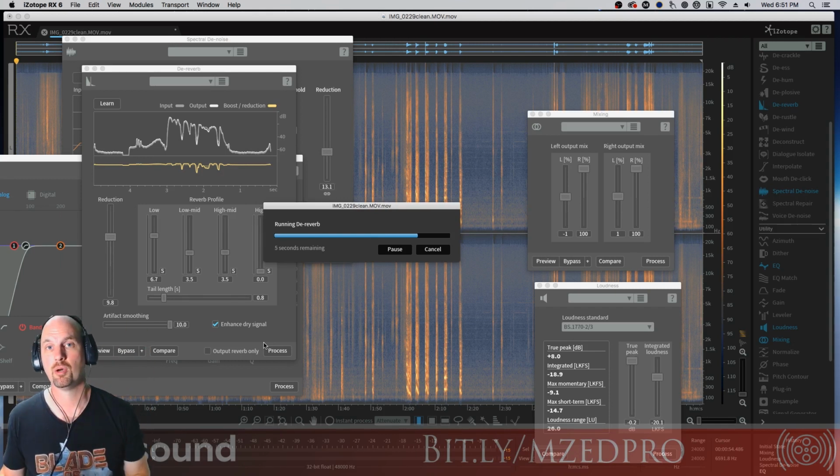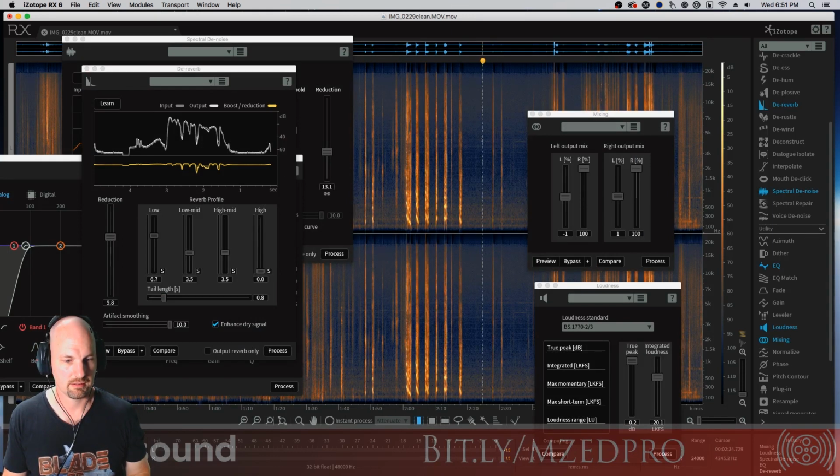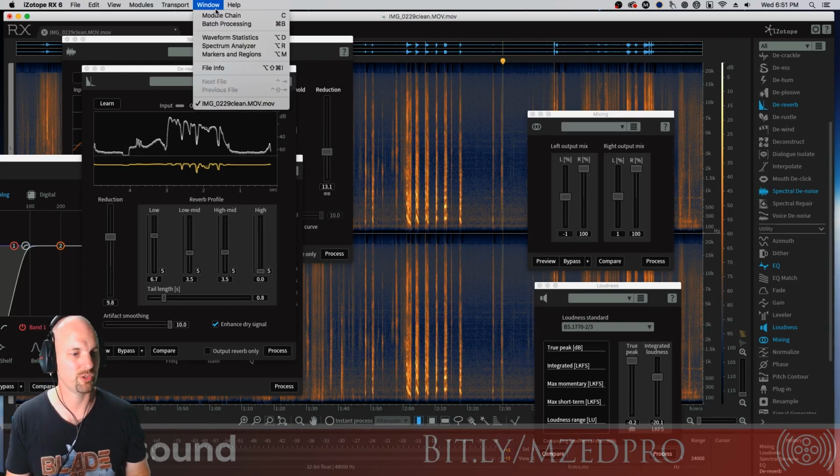Now, remember this. When you're doing this to a movie file, it's going to take a lot longer than it does with an audio file, because it has to, again, strip everything out first. So, all right, that looks beautiful to me. So much nicer. And we could, if we wanted to, do another noise pass, but you get the idea. Here's batch processing under window.